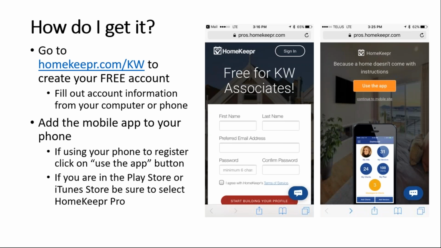The first question is, how do I get it? If you go into the browsers on your phones, type in homekeepr.com/AW and you will get your free account. And there's no E before the R. Yes, and that is not a typo. It is K-E-P or K-E-P-R. There is no E-R. Do it from your phone, Alex, because essentially you're going to set this up when you're completed.